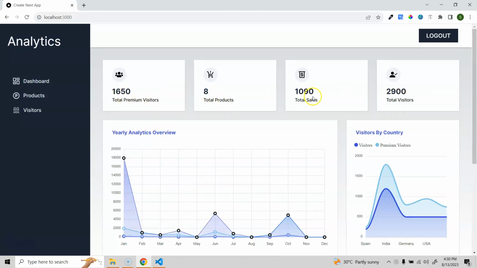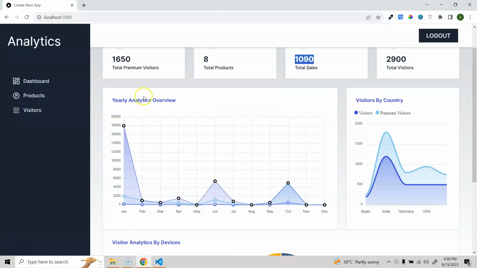You can see that this will be updated, the number of sales, and also this yearly analytics overview will basically show for each and every month how much is the sales, cost, and the revenue for all the products. So you can see that this will be basically automatically updated here.